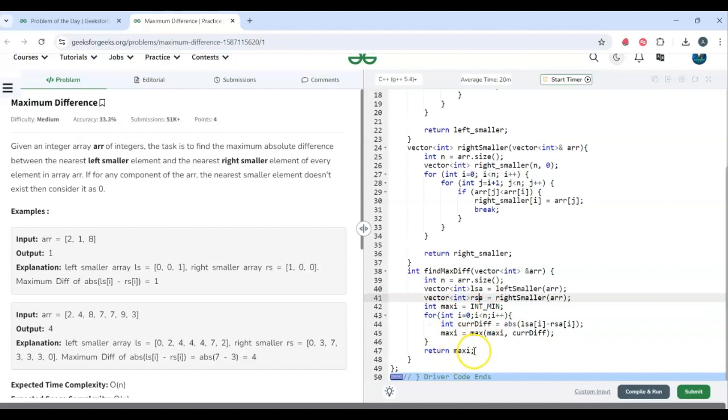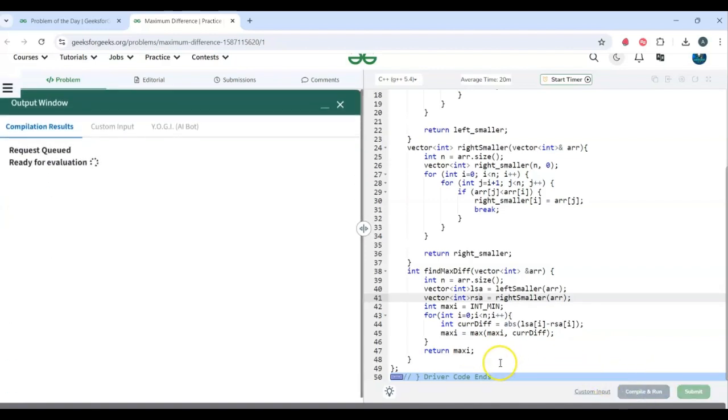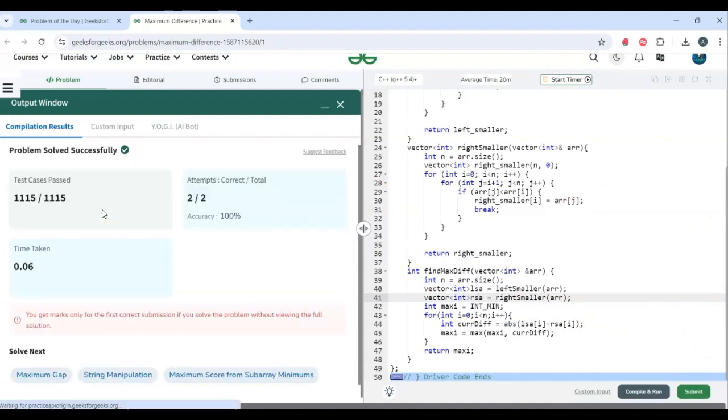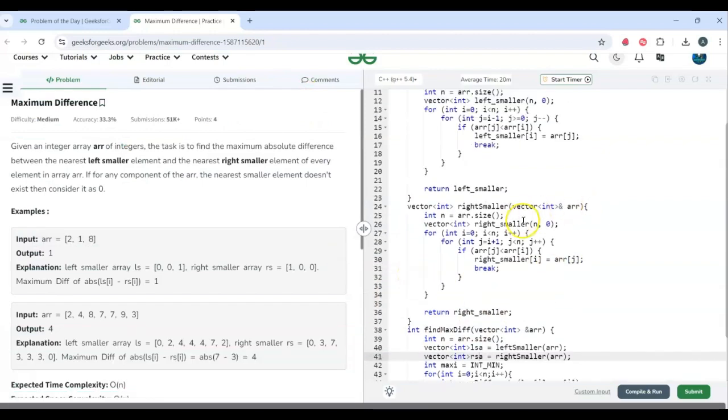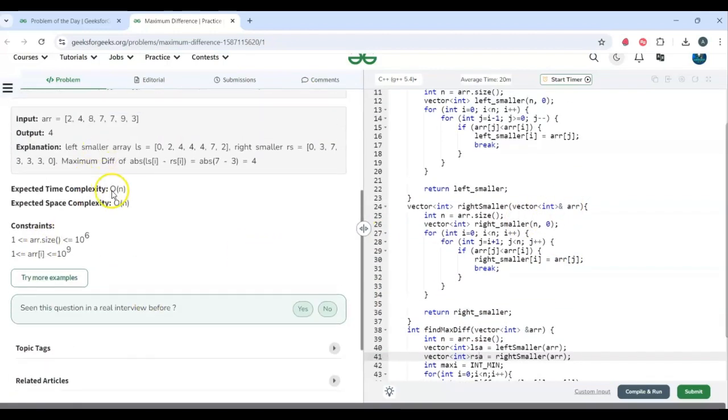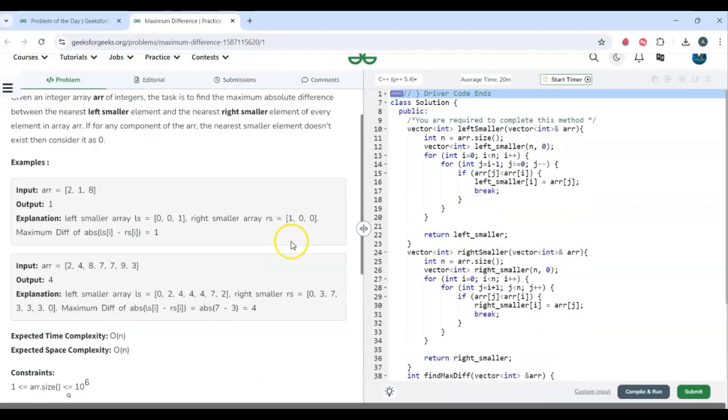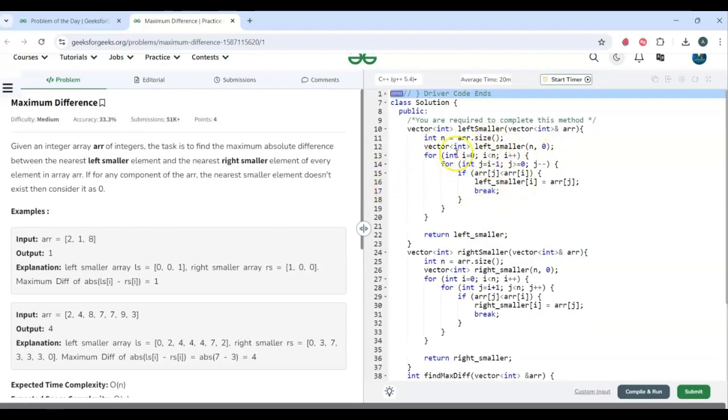So let's compile and run and check whether it gets submitted successfully or not. It's working for now, so let's submit. So it got submitted successfully, but the time complexity of these two functions would be O of n square, but the expected time complexity is O of n. So we need to optimize the way of calculating these left smaller and right smaller elements.